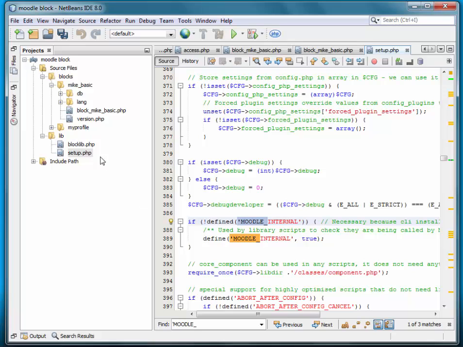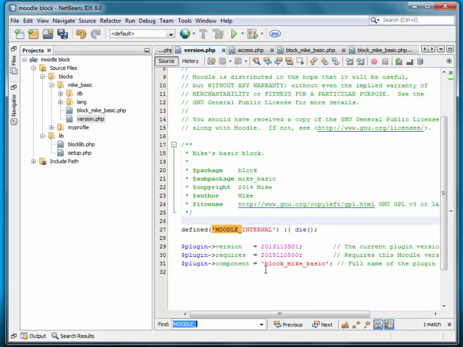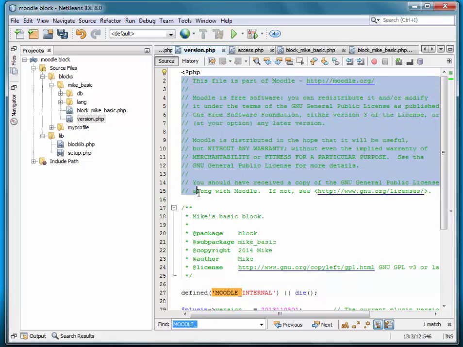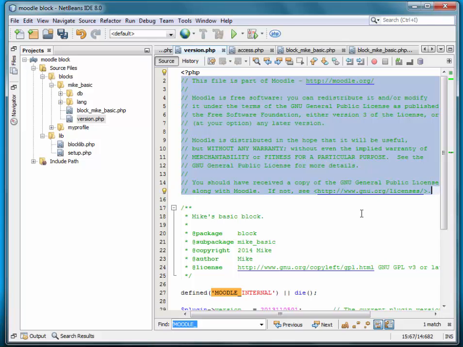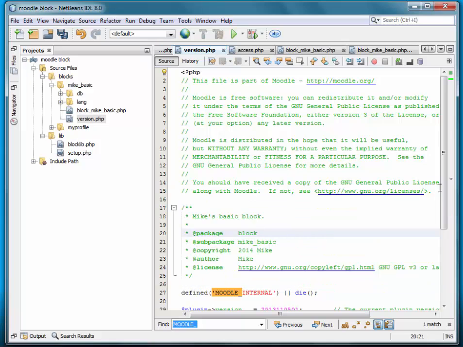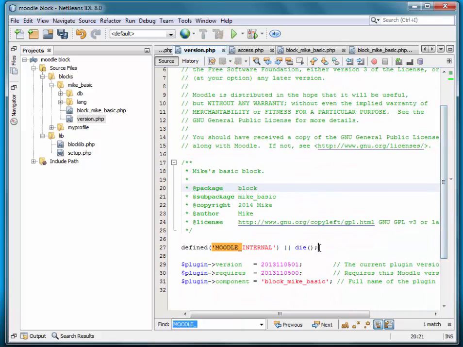So let's go back to the version.php. That's about all for this session. We've gone over a few things. We've gone over the fact that this is just a default boilerplate license agreement. We've looked at the PHP docs and some coding styles. We know where coding styles are now. And we understand a little bit better what this is. It's used in library scripts.